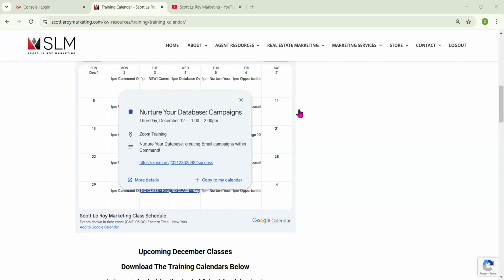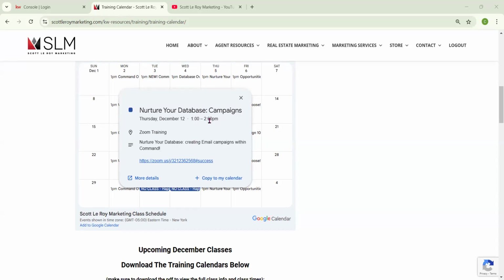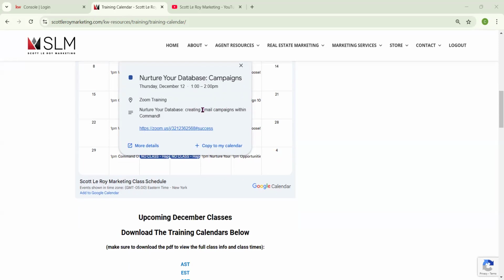Today, I'm going to be teaching you guys campaigns in Command. And with that, we're going to be specifically looking at email campaigns. So we're going to take a look at creating a custom email campaign and using all of the available options for what we can include in an email campaign. We're also going to take a look at one of the templates that KWRI has and how we can edit and tweak that to use that.